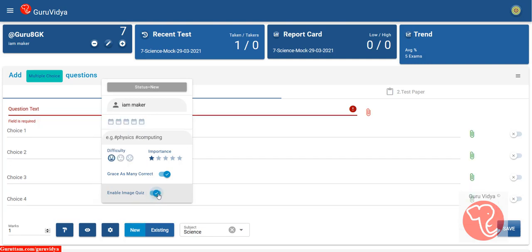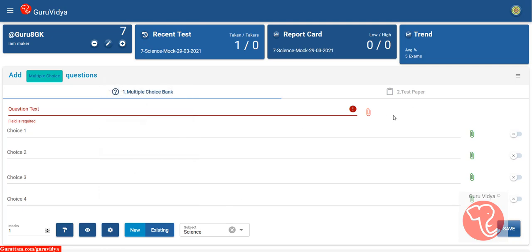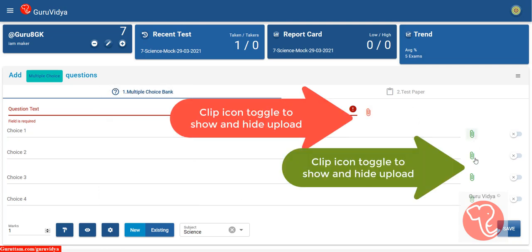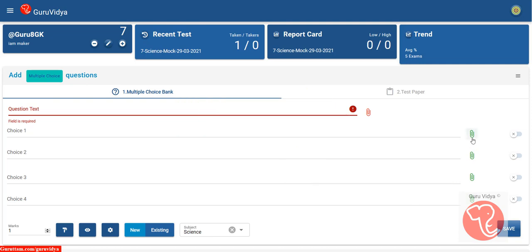There is an option to select. You enable that. Once you enable that and click outside, there are paper clips appearing at each of the questions as well as the question choices. Okay, the red clip indicates it is for a question attachment, and green indicates the choices' image attachment.